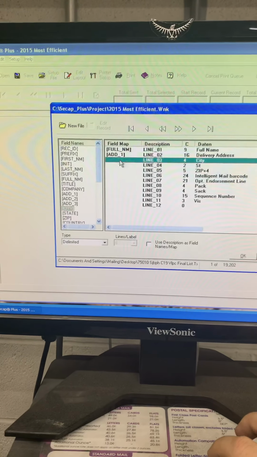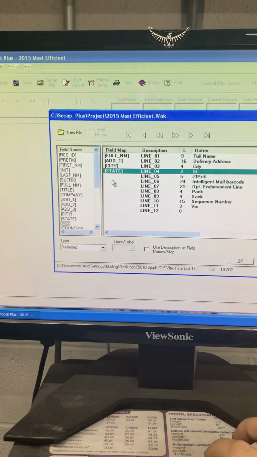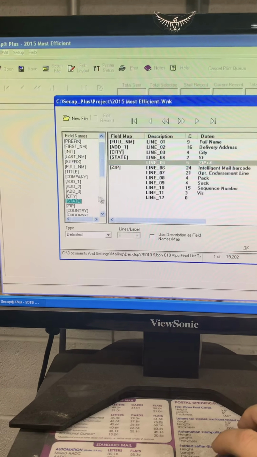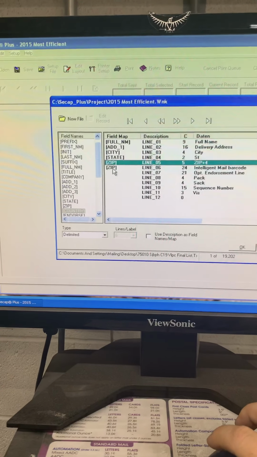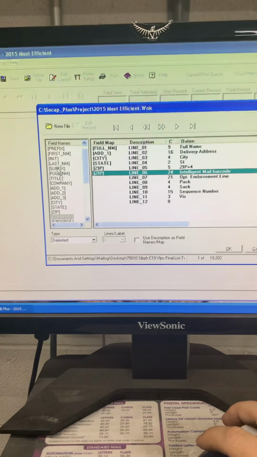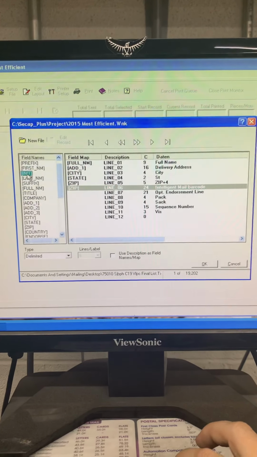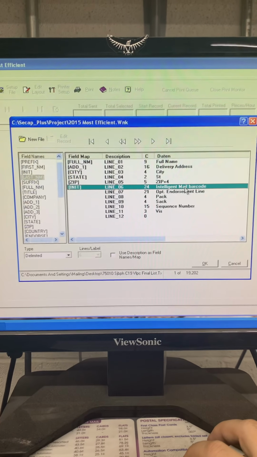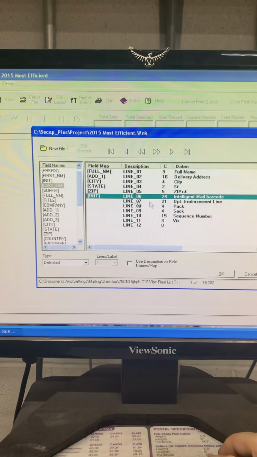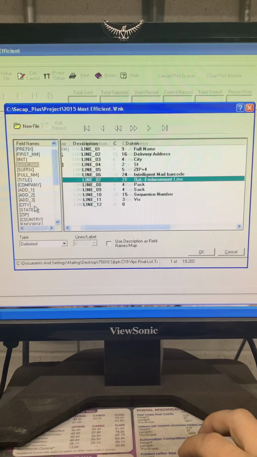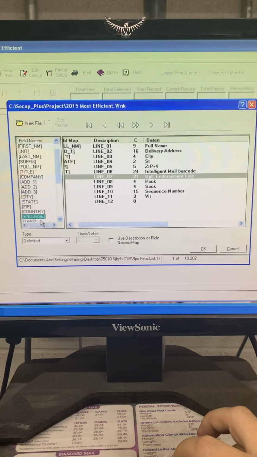City, state, zip, oops. Zip, zip. Now, intelligent mark, intelligent is INIT. That's the intelligent mail barcode. Your endorsement line, you'll have a field over here that says endorse, right there.